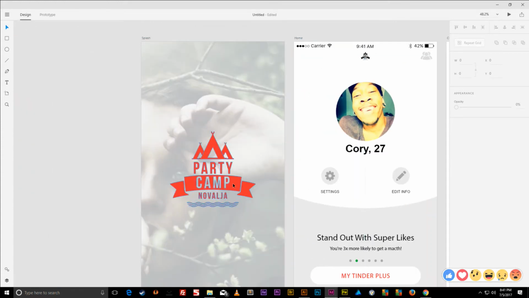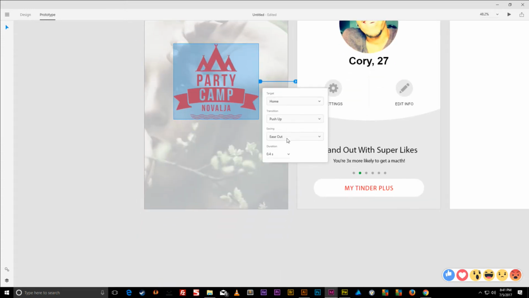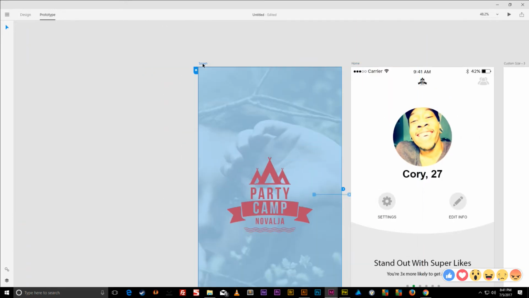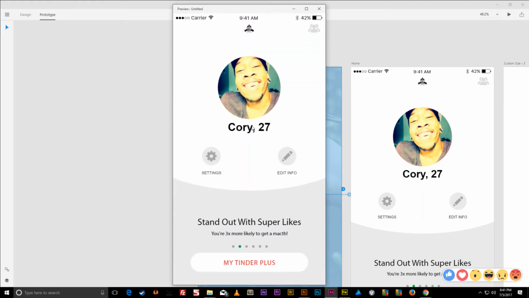Now, let's say I want to click on this party logo. We're going to go to prototype and we're going to link this party logo to our home screen from the splash screen. We're going to set this to, let's try push down or push up. Let's try push up, and we're going to make this a long transition. So basically what I'm doing here is changing the transition settings. We're going to make this 1 second. I'm going to click on my splash screen text and click on the play button, and what I have now is I can click on this logo and it's going to load our home screen.